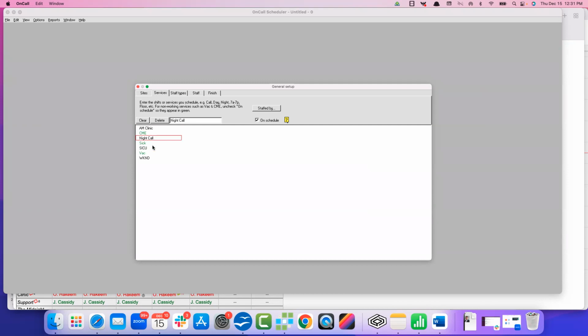There are 4 working services here and then 3 off-schedule services: CME, sick, and vacation. Those come preloaded. You can add to that list of off-schedule stuff. You might have maternity or PTO, but those will be things that make people unavailable to work. So if somebody's on vacation, they can't work in the SICU, which is what we'll set up in a minute.